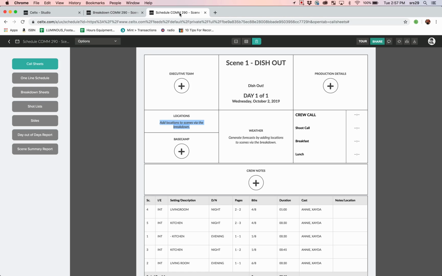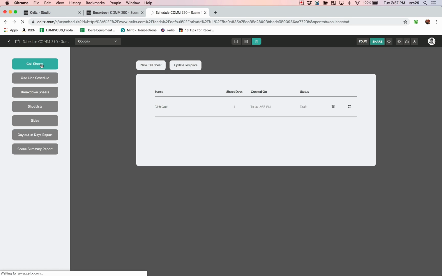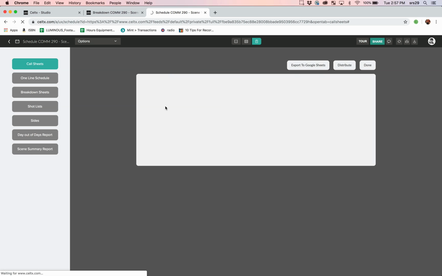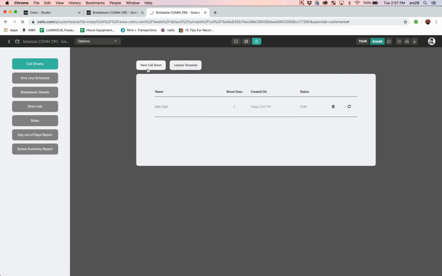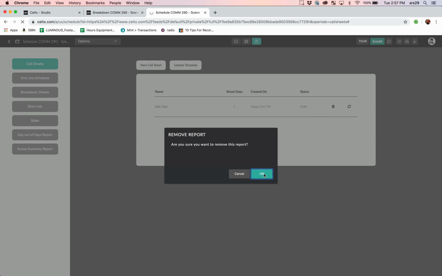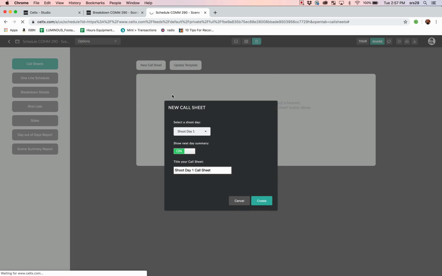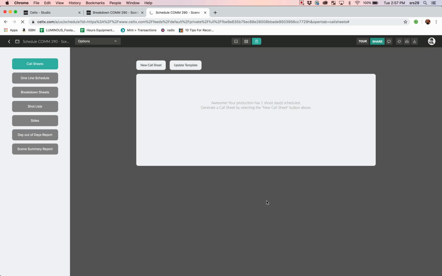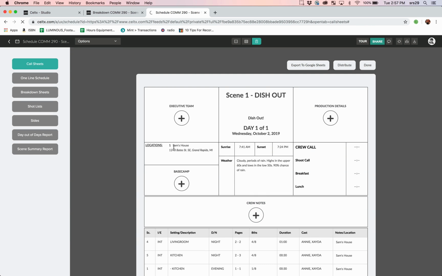Okay, so we've done that, and now we can come over here to our call sheet and reload this. Actually, perhaps it'll make us make a new one. Let's see. Yeah, we're gonna have to make a new one. New call sheet. Actually, let's remove this one. New call sheet. Okay, there we go. Now we have the location in here.